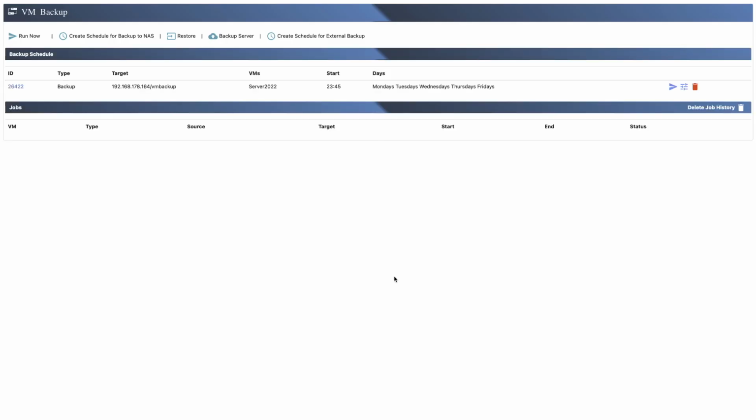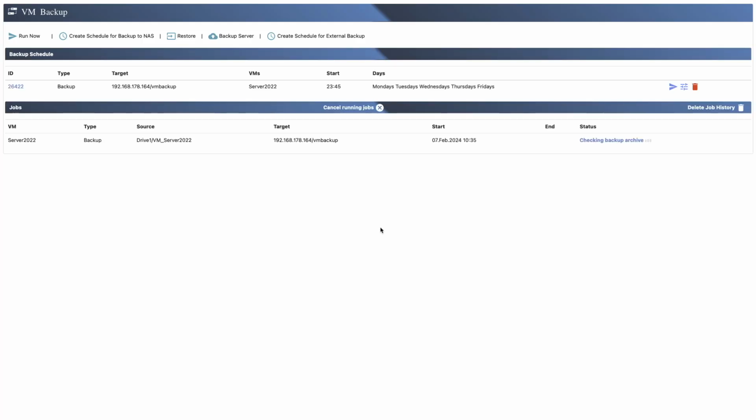After creation, the backup schedule appears in the overview. To start the plan immediately, click on Start Now. You can monitor the progress in the backup overview.